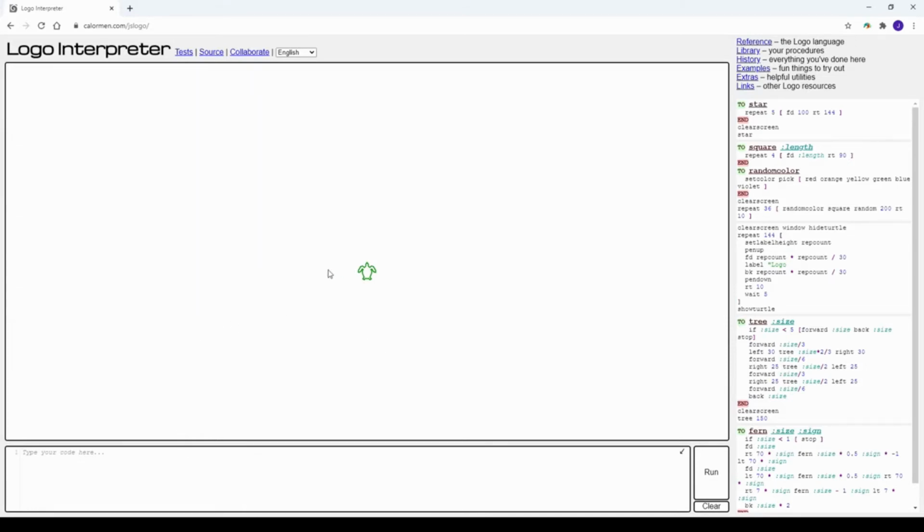To begin with, I'm going to type in CS to clear the screen. We don't really need to clear the screen right now, but we will need to later. Then I'm going to tell the turtle to go forward 200. Usually I wouldn't run the program at this time, but I'm going to run it at each stage so we can see it doing this. So if we run that, it moves forward there.